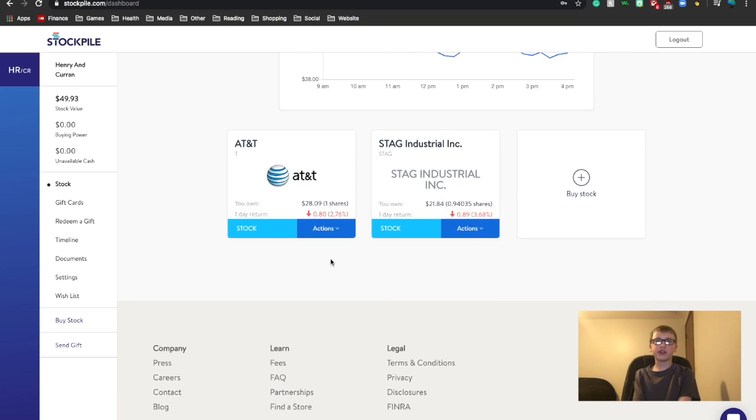Guess how many shares I own of Stag Industrial? Not one, not a half, 0.94. So now I have to spend basically $3 just to get $1 more in investment because of the 99-cent fee. That's a little annoying, but not that big of a deal because I want exactly one share. It makes tracking everything and explaining everything easier.